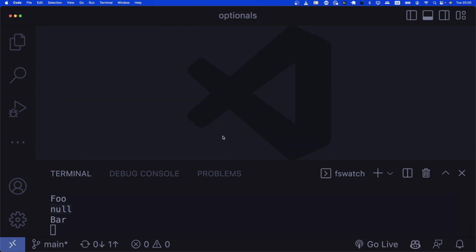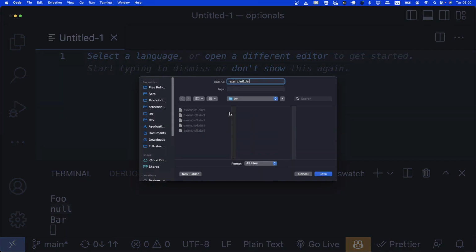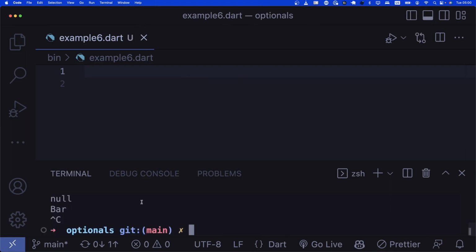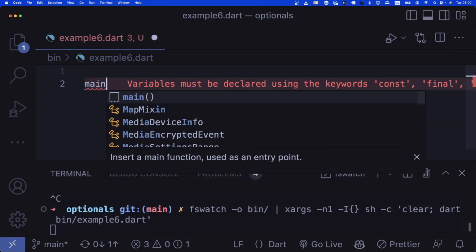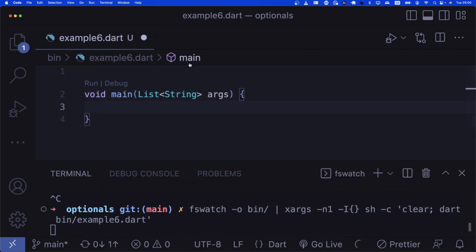Let's go ahead and close this, and we're going to create a new file, example6.dart, and let's stop fswatch. Example6.dart, like this, a main function. All right, so up until this point, we've talked about data types that are nullable, but you can get some data types in Dart that are nullable even inside of them. What that really means is that these are container data types. And one of the simplest examples of a container data type is a list.